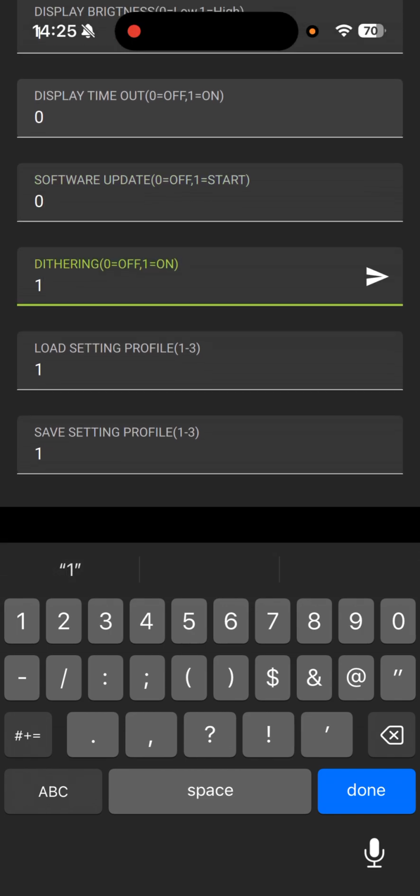Next is dithering or smoothing. So this relates to the dimming curve of the LED. So when you're going through dynamic effects or scene changes, if you want to add this feature, which default is on, it will smooth the dimming.